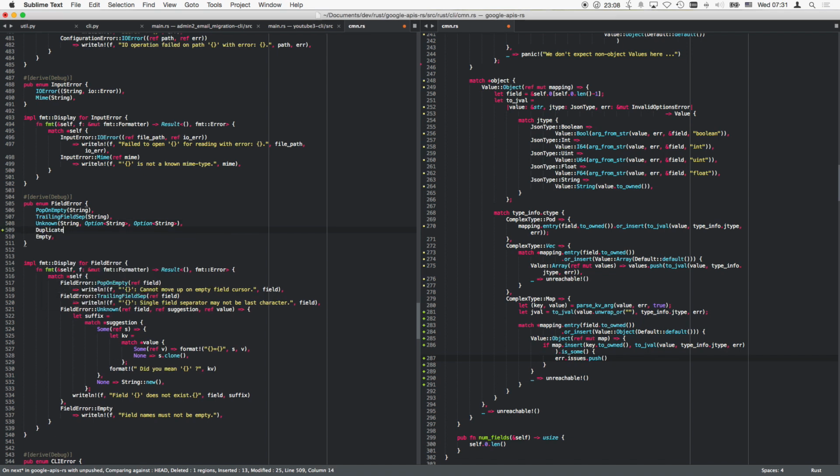The cool thing is previously I didn't handle duplicates at all, which probably is a bad thing, or let's say it is an oversight that is now being corrected. That's a good thing again. So duplicate, then I get a field cursor. I'll just clone myself in there for now.